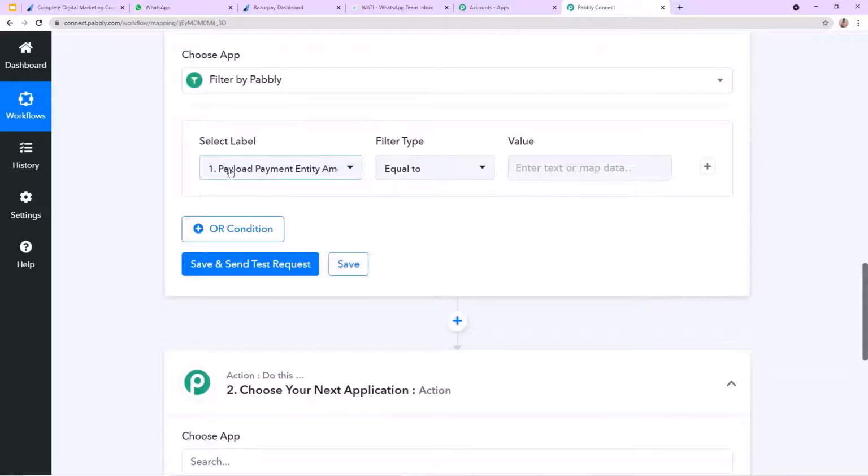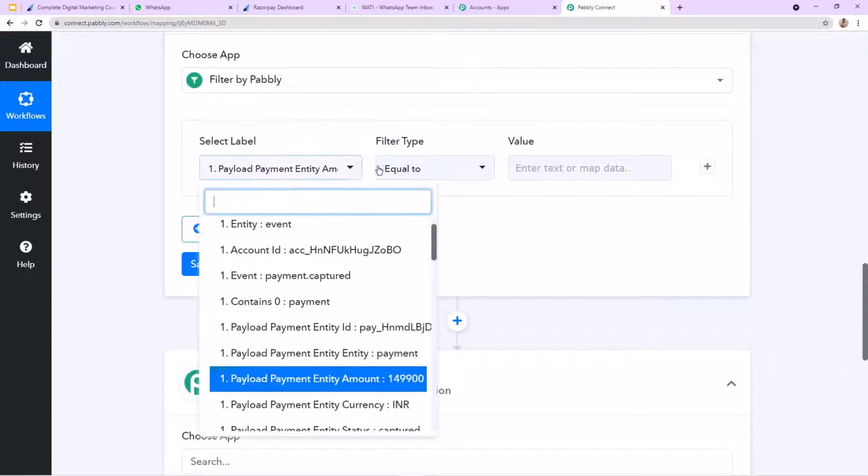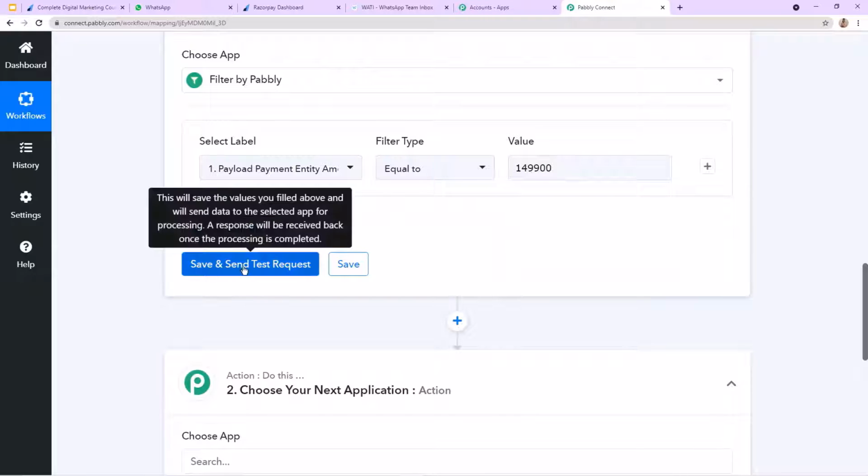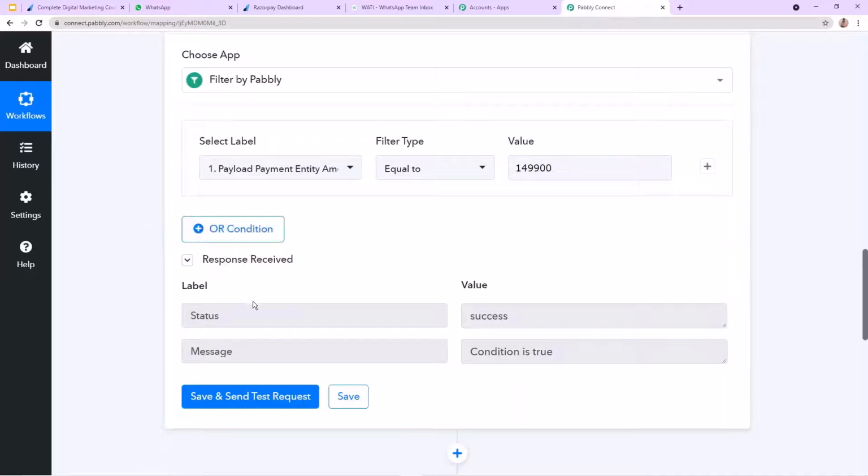Okay, so here I choose this option, amount. It will be equal to, we are going to mention the same amount, 1499. Okay, so now we are going to click on save and send test request. And now here you can see the condition is true. Why? Because I made the payment of 1499 only. If any customer would have done the payment of more or less than 1499, the condition must turn into false. Okay, so here it has now become very easy for us that whenever a customer is going to make a payment of 1499 only, then he will receive the file.